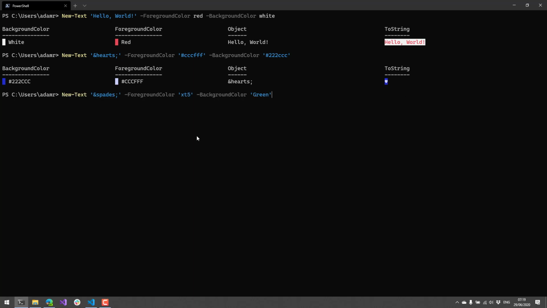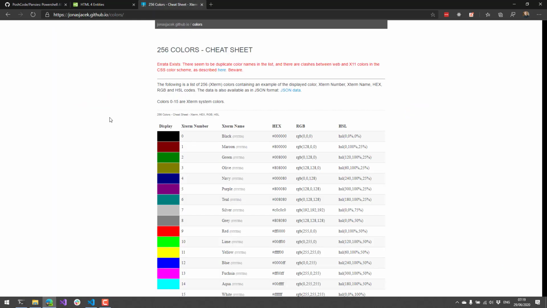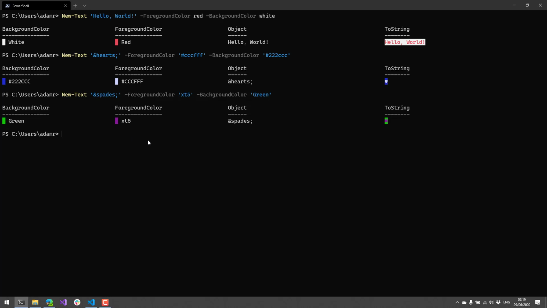In addition to being able to use CSS colors and named colors, you can also use what's called xterm index colors. In this case, I'm using xt5, which is the index color. I'm going to output the spades HTML entity, and you can see the xt5 color looks like this. If you want a list of the xterm colors, you can go to a cheat sheet such as this one, and you have this xterm number, and you can see that 5 is this purple color. If you just change the index after that xt value, you can get real fancy with the colors.